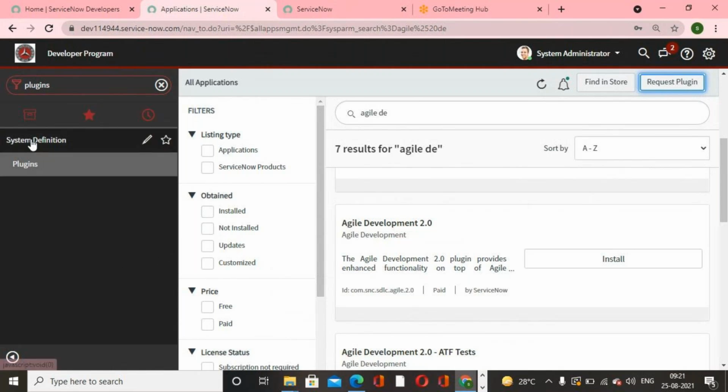Go to System Definition and Plugins. Once the payment is done and everything is good, only then can they provide the permission to activate the plugin. Yes, let us assume everything is done. Now this plugin is available to activate. So click on Install.